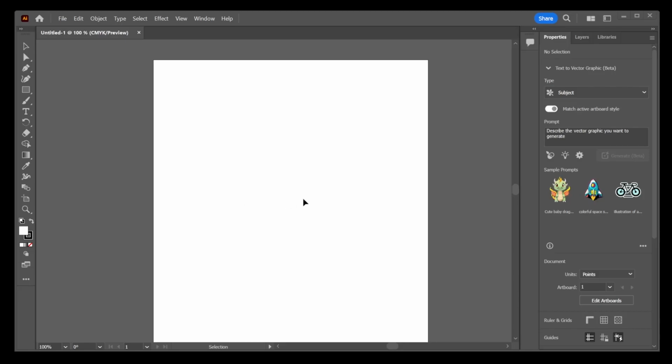Hello friends, in this Illustrator tutorial, I'm going to show you how to wrap text around an object. In this quick guide, I'm going to show you different ways for conforming text to shapes in Illustrator.